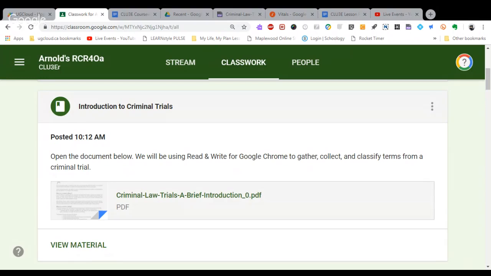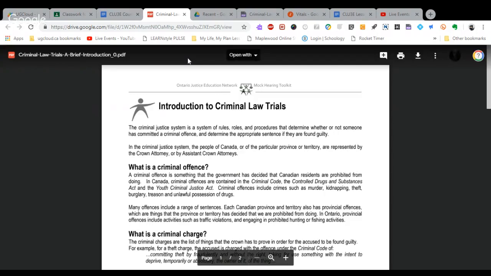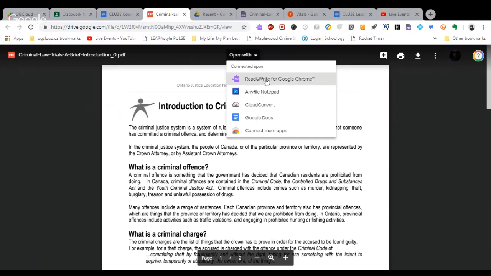So on a Chromebook, 2 fingers. If you don't have a mouse attached, 2 fingers on the trackpad. And if you have a mouse, it's a right click and then open link in a new tab. Here. Once you've done that, I need you to open this up with Read and Write for Google Chrome.